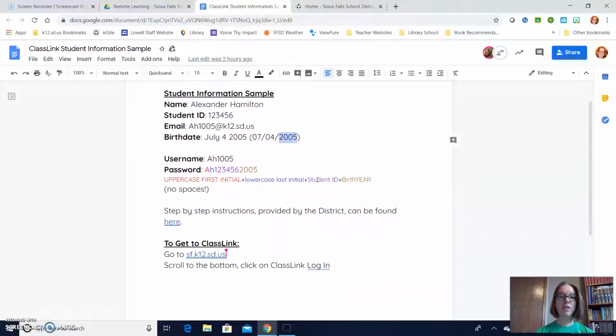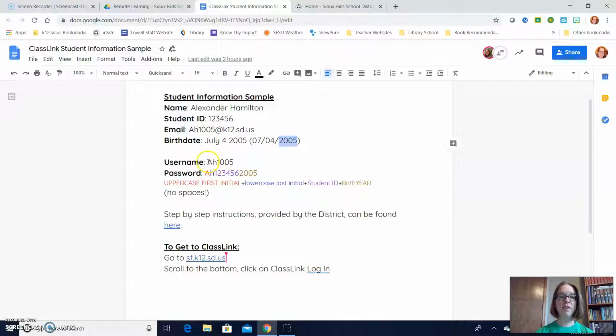When you're figuring out your ClassLink username, it is just that stuff, the prefix before the @ symbol. So it's got the capital letter, lowercase letter, and then 4 numbers. Your password is broken up into 4 different sections. The first is the uppercase or capital first letter of the first name. So in my example, it's Alexander, so it's a capital A.